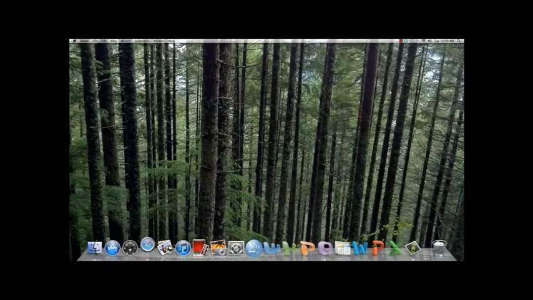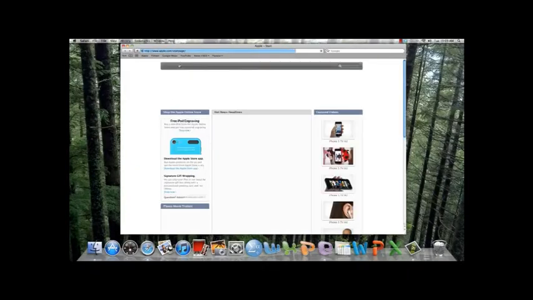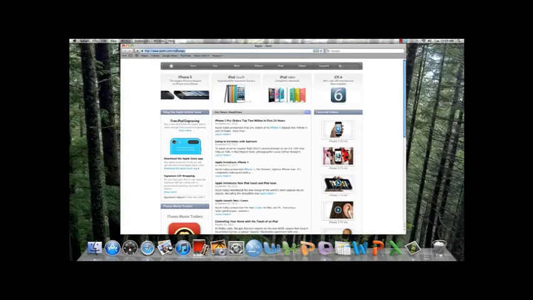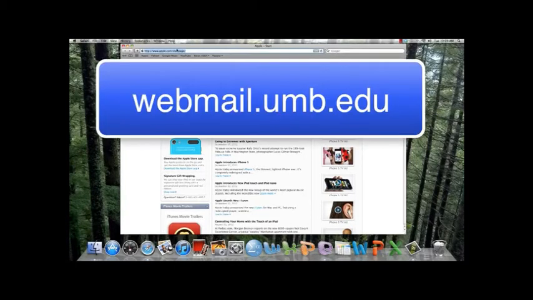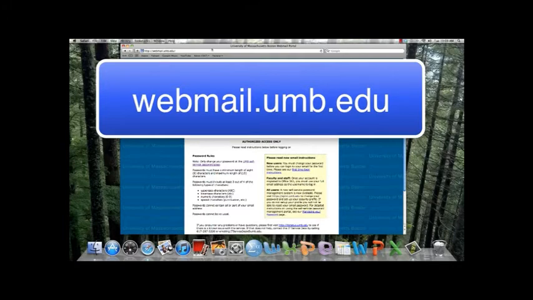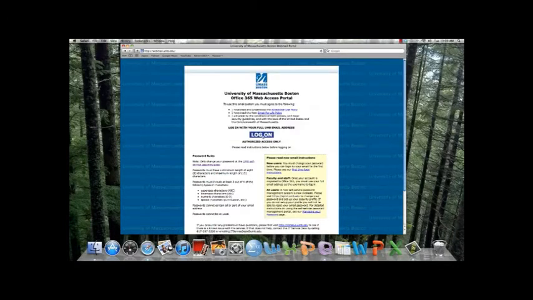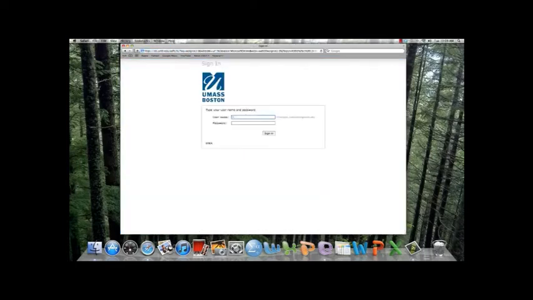The first thing that you'll need to do is log into your UMass Boston webmail. In order to do that, you'll go to webmail.umb.edu. Here you'll log on with your full UMB email address. So first name typically last name at umb.edu, and then your password.